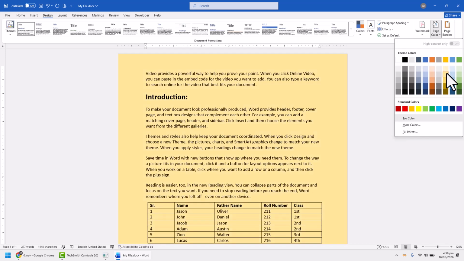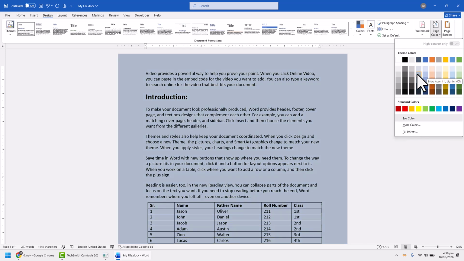Now, move your mouse over the colors without clicking. You will notice that Word shows you a live preview of how your page will look in that color. This helps you decide which color looks best before applying it. When you find a color you like, simply click on it and your page background will instantly change to that color.